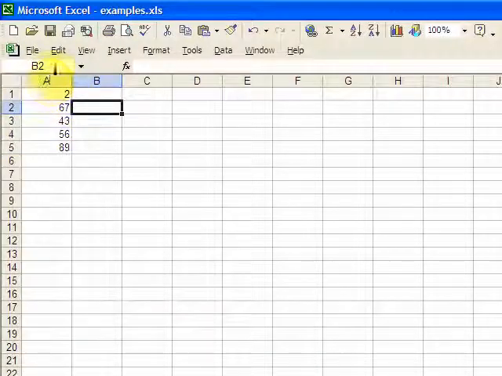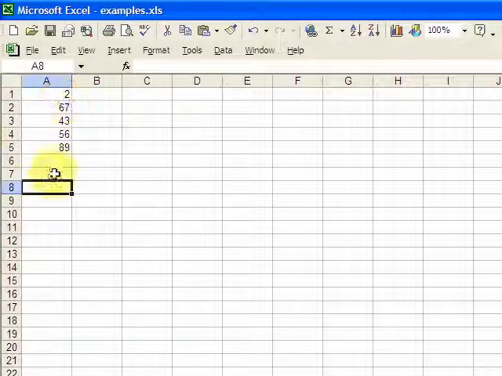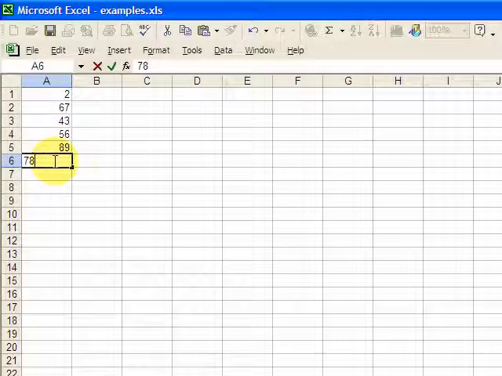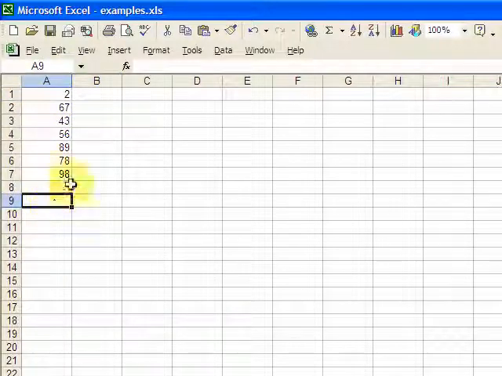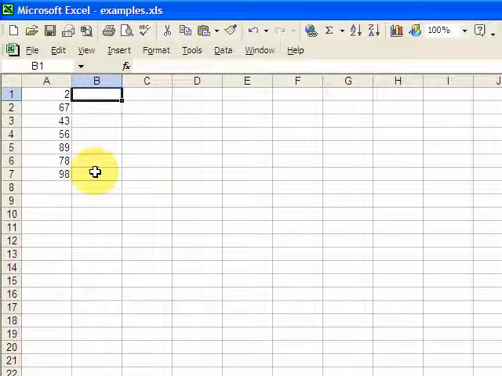We have a column here. We have 5 numbers in it, and let's just say that we don't know how many numbers are going to be in this column. There might be 6, there might be 7, there might be 100, who knows. And what we want to do is take this column of numbers and put it in an array, and then put it back on this worksheet here in column B.